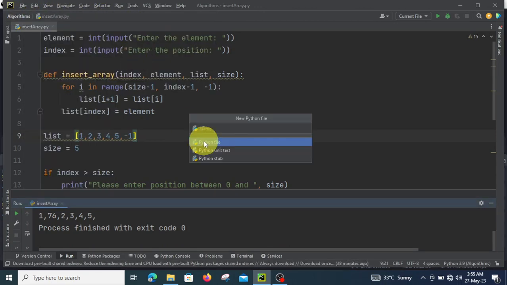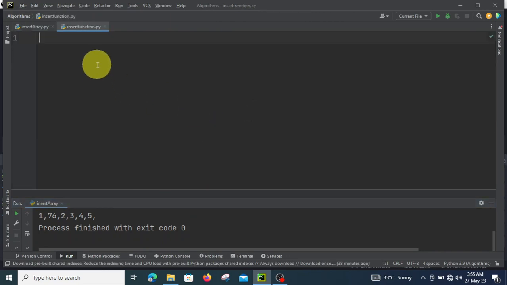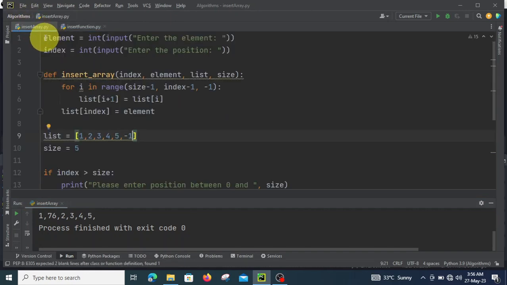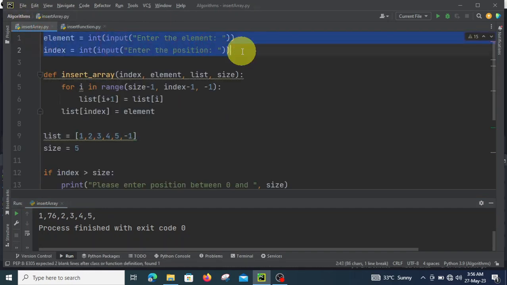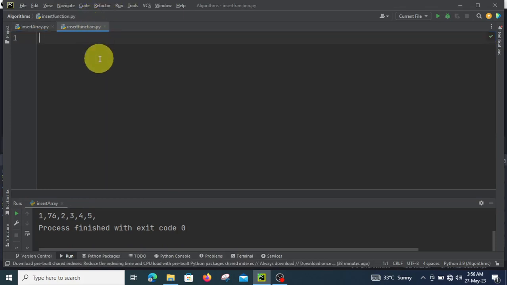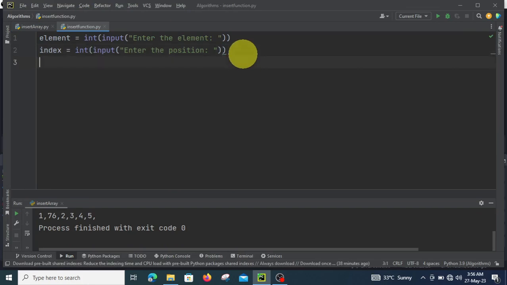So we are going to create a new file. I'm going to call it insert function. Okay, so we are going to collect 2 inputs just like we did in the first one. So I'm going to just copy from this one here. Control C. I'll use this. Then I will create an if statement to check if the index is not greater than size of the element.